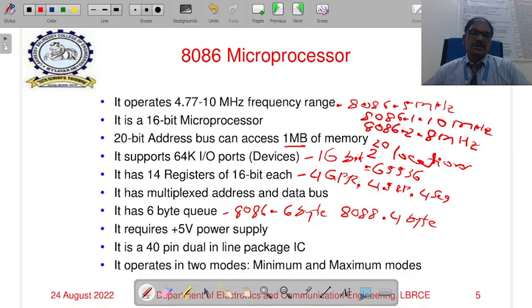And 8086 is operated in 2 modes, minimum mode and maximum mode. In minimum mode, all the control signals required by the processor are generated by the processor itself, whereas in maximum mode, the control signals are generated by another device called a bus controller on behalf of the processor. In maximum mode, multiple processors can be connected together, so a multiprocessor system can be implemented, whereas in minimum mode only a single processor system can be implemented. So these are the different features of 8086.